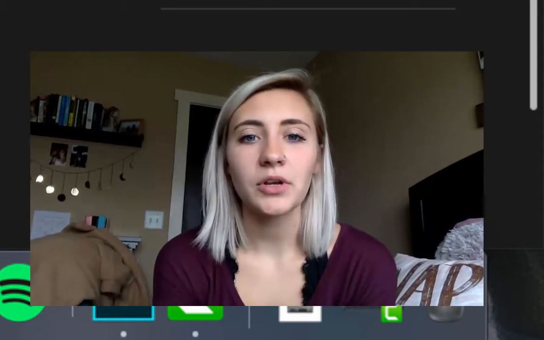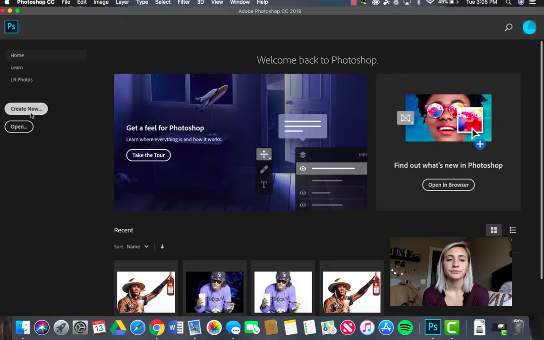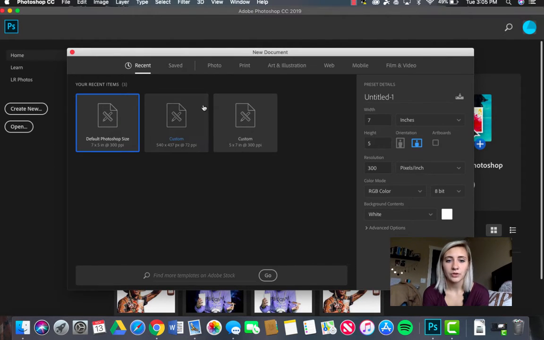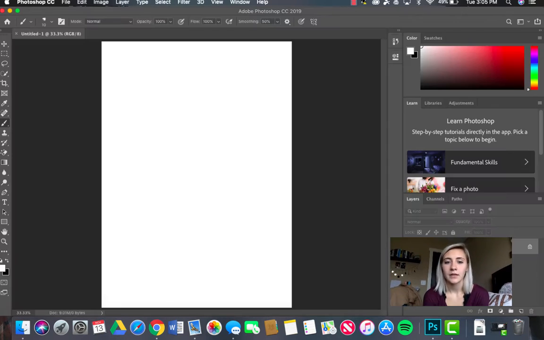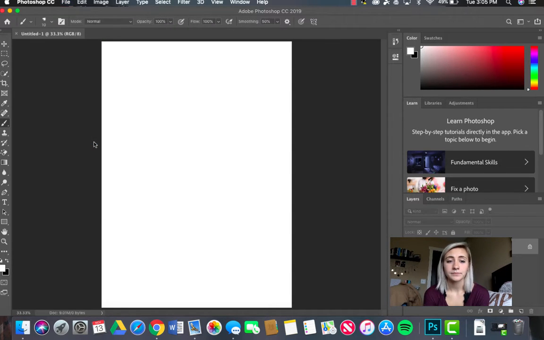Alright, so we're going to start by opening Photoshop. You're going to press Create New. And for this project, I'm going to do the custom 5x7 because I wanted it to be up and down. Alright, so to start, we're gonna go over here to File, and you're gonna go all the way down to Place Embedded.